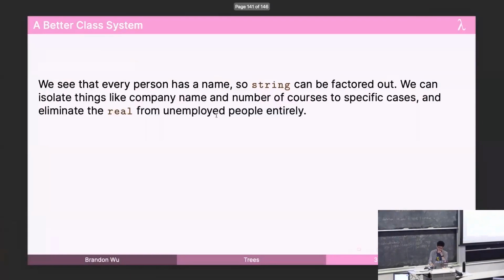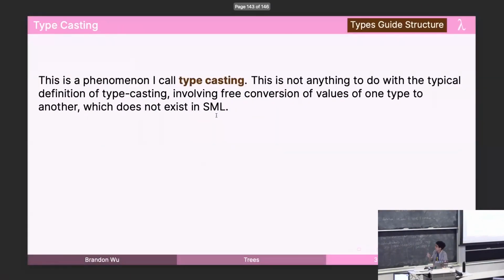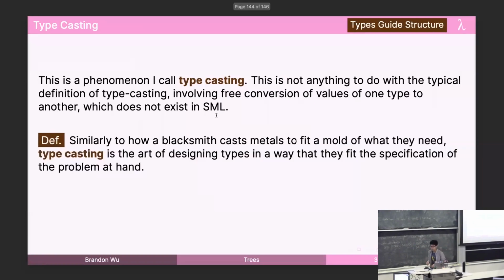So to finish this off, I'm going to talk about this idea I call typecasting. So again, it doesn't mean turning a value of a type into a different type, but it's just something I made up. So don't say it to anyone else. Similarly to how we have blacksmiths, okay? You have a blacksmith and they have a mold and they cast metal by pouring metal into the mold to make a hammer. And depending on what the mold is, they get whatever they wanted, right? They cast metal to fit whatever tool they want.